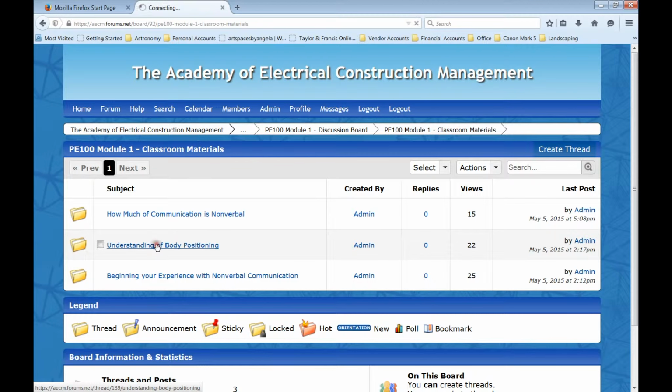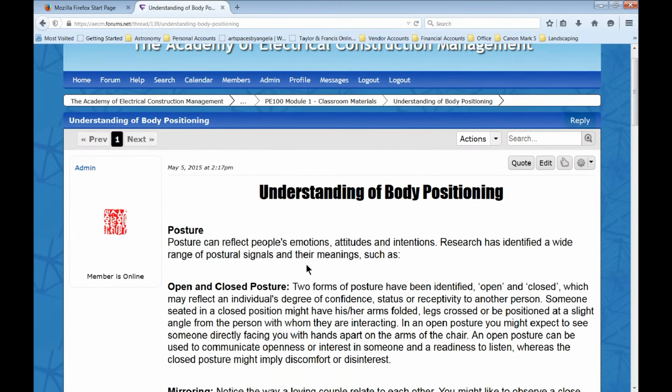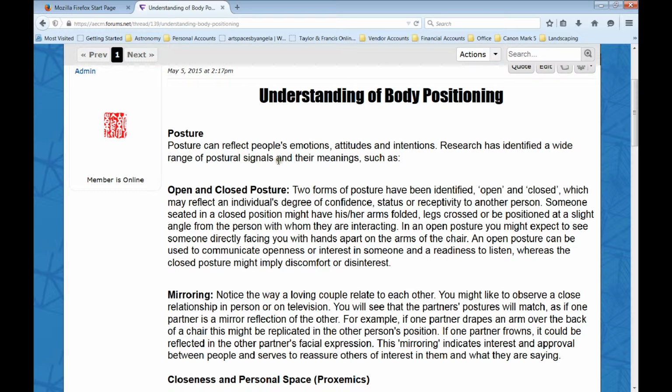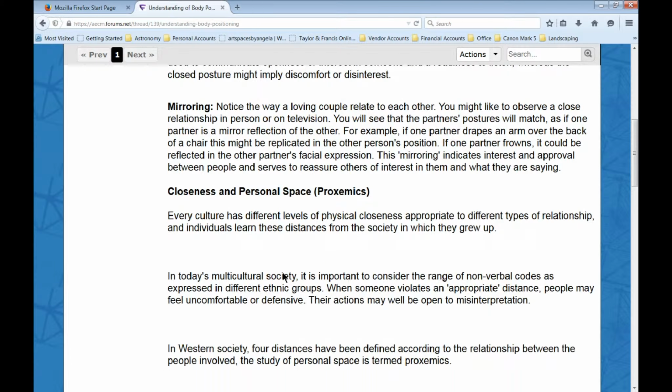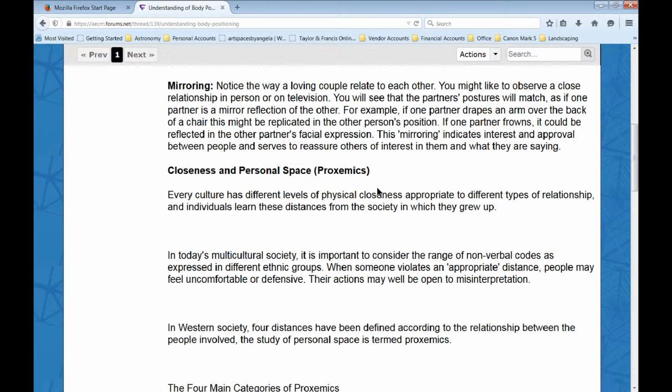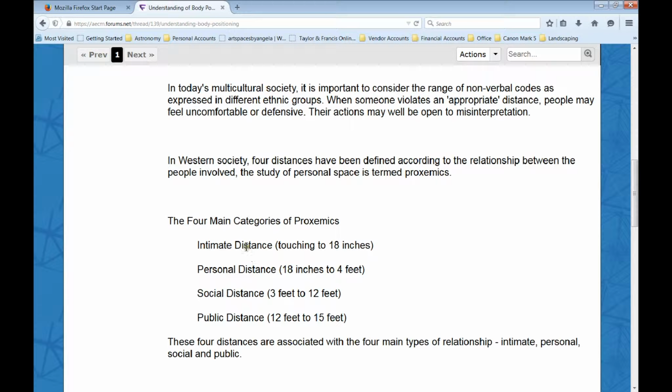The next one is an understanding of body position. This is giving you a general orientation of things you need to start looking at, being aware of. Does the person have an open posture, or has he got his arms wrapped around him and he's all closed? We have mirroring. And then we get into really the best part of this piece of research, proxemics. It introduces you to the fact that we have certain distances that we feel comfortable in, whether we're close to the person or far away.